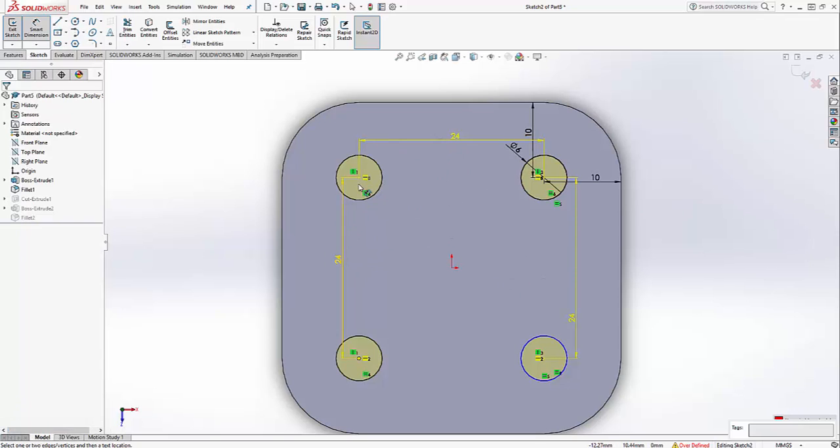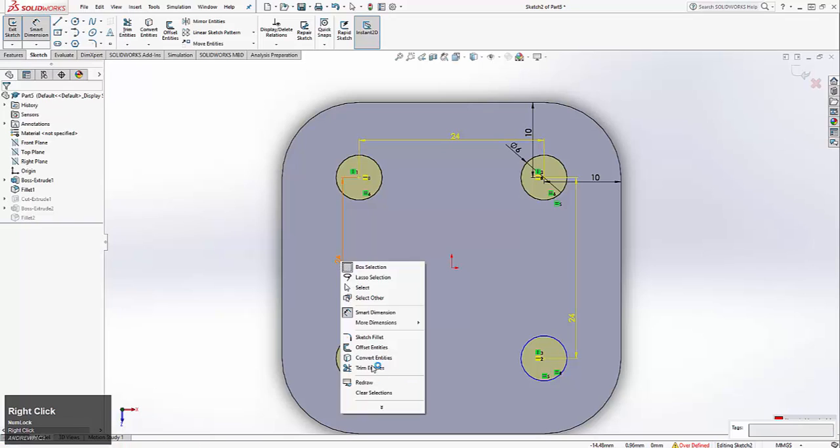And the reason why they're overdefined is that we know that this circle and this circle are on the same horizontal line, and this circle and this circle are on the same horizontal line. Which means that if there's 24 millimeters between these 2 circles, there's also going to be 24 millimeters between these 2 circles. And you can't define it twice, basically.